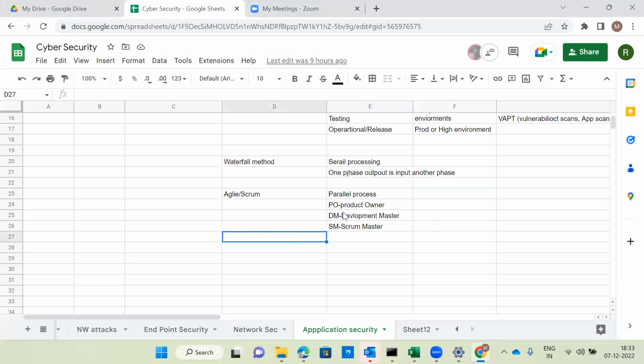So in the last class, we started application security. In application security, the first topic is the secure SDLC life cycle. First we are going to discuss the SDLC life cycle. It's not completed yet, and then I will compare SDLC with secure SDLC.